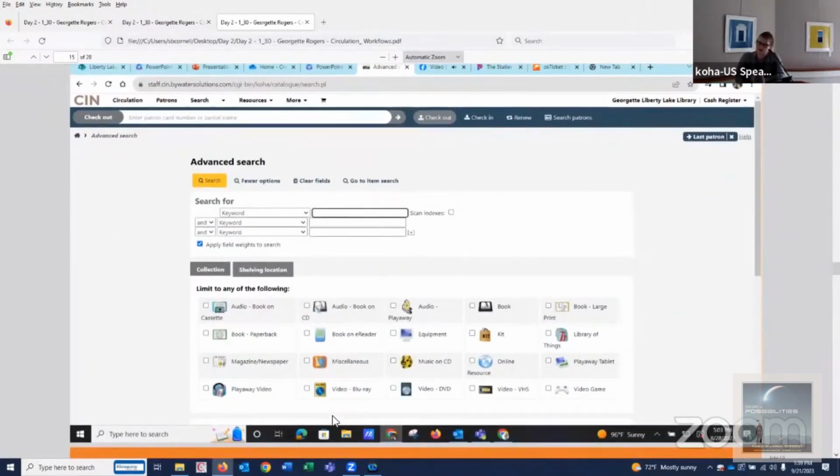So this is the advanced search screen. You can see there's your keyword. So you can do a variety of things. You can really narrow things down. So you can do audiobook, e-reader, large print, if they want large print, library of things, which is exactly that, a variety of different items you can check out. If they want a music CD, so it's really nice. You can really narrow it down to what you want to place your hold on.